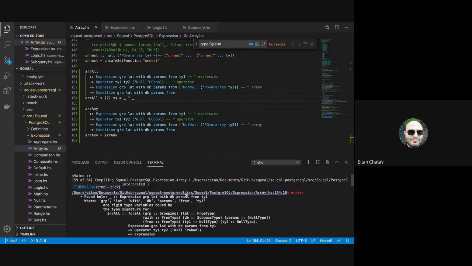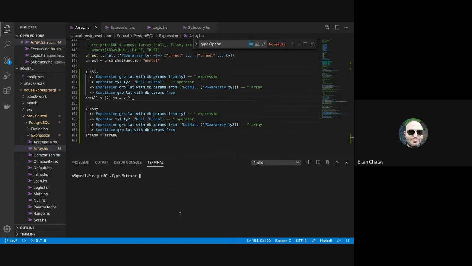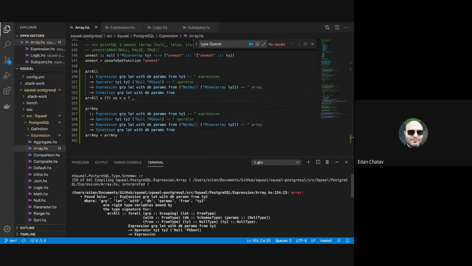All right, so for the first one, it wants an expression group lat with db params from Taiwan, which is exactly what this is. So we can put x here. And for the last one, it wants this kind of expression of type Tai2, because that's what this operator is asking for the right-hand side. But we don't have one of those. We have an array.